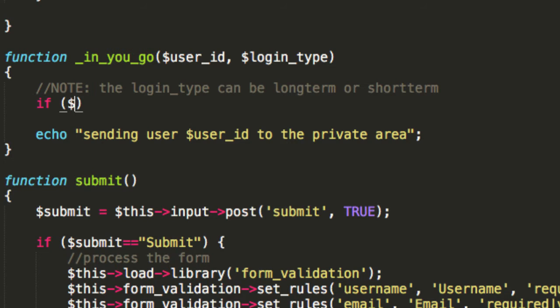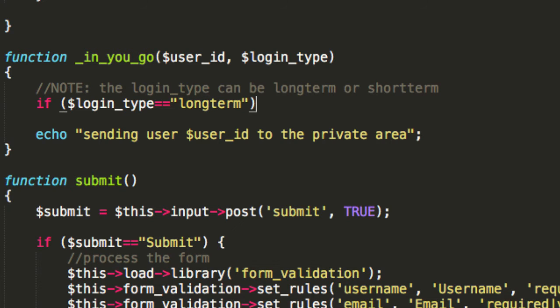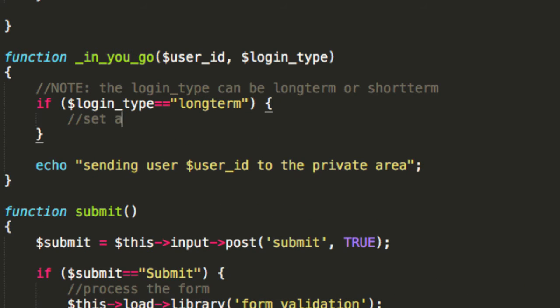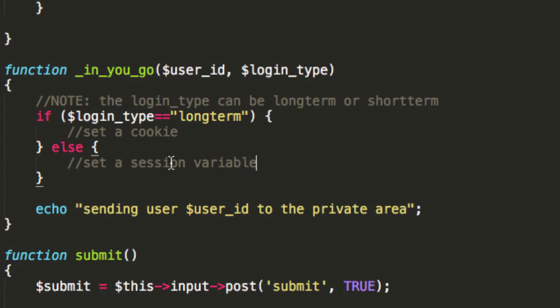Now, if login type is equivalent to long-term, then set a cookie. Else, I'll just say set a session variable. That's the vibe. Now, how do we set a cookie?